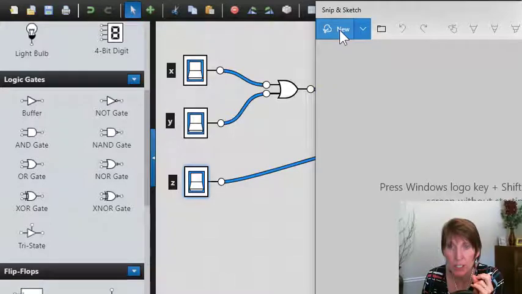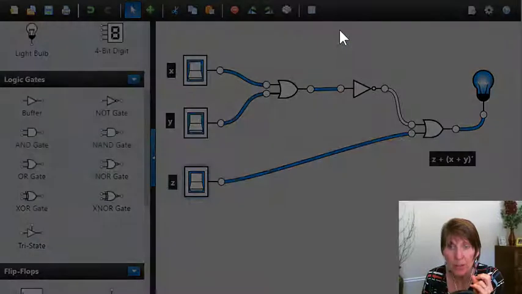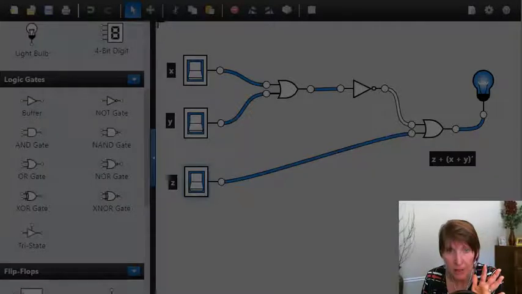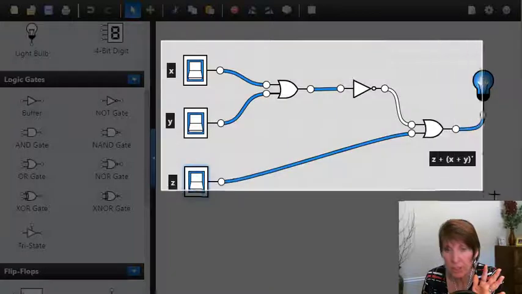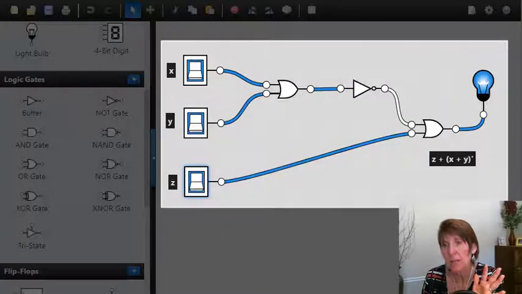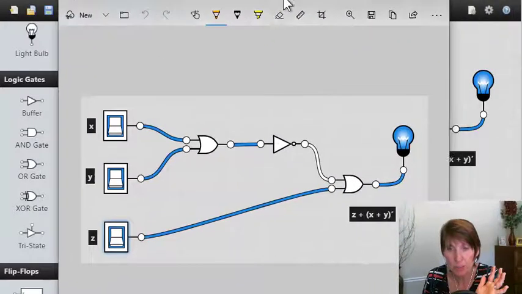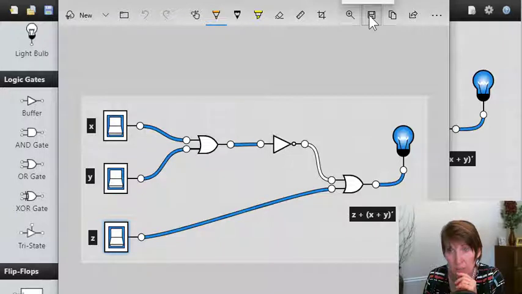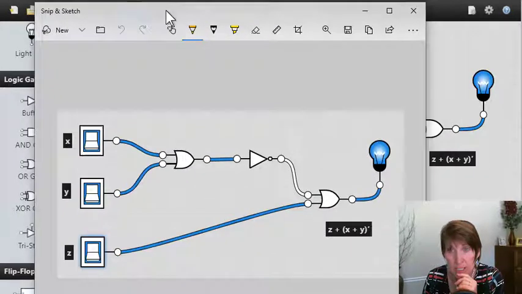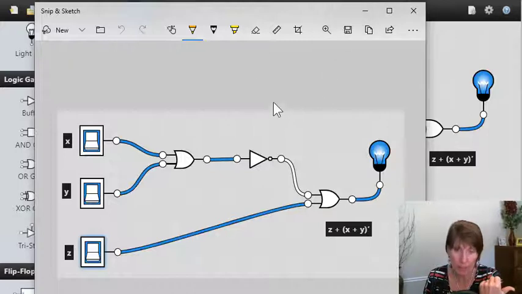So what you do here is you just do new, and then notice what it does. It grays out your screen and gives you this crossbar. And then you just take the crossbar and you capture just the part of the screen that you want. And then it's your image, and you can save it right here with this icon, and you can save it somewhere on your computer, and then you can upload it. So that's how you can turn these in.